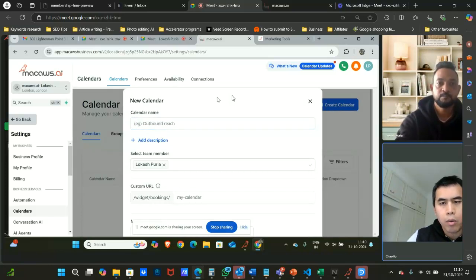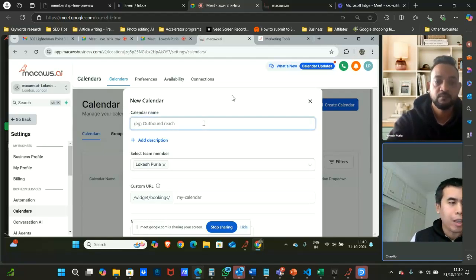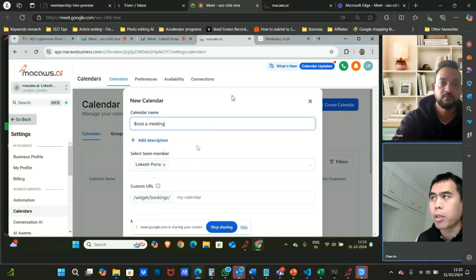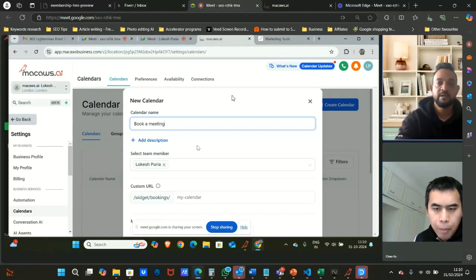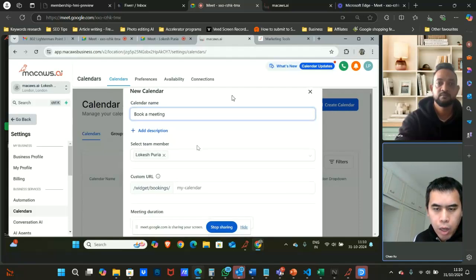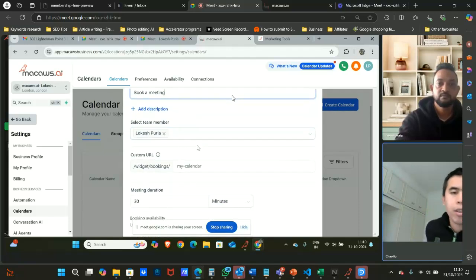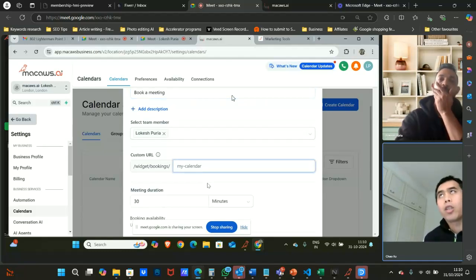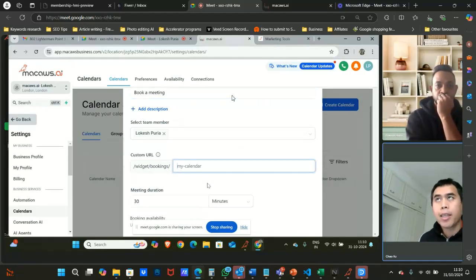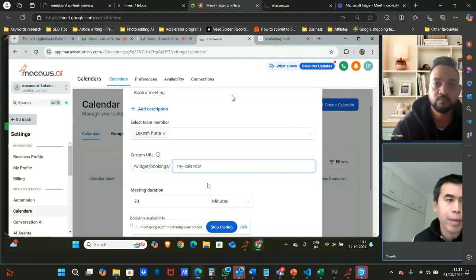Okay. So you want to name the calendar. It's whatever you can remember for this calendar, because going forward you may have multiple different types of calendars. And then you need to create a custom URL. This is the URL that is a unique ID that identifies you. So it could be Lokesh, AI and automation calendar. So name something that's unique.